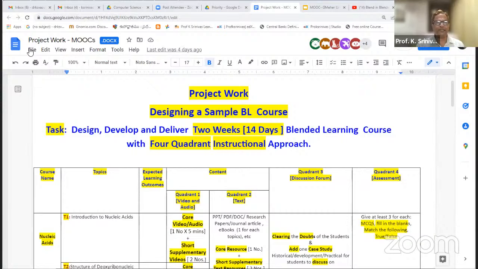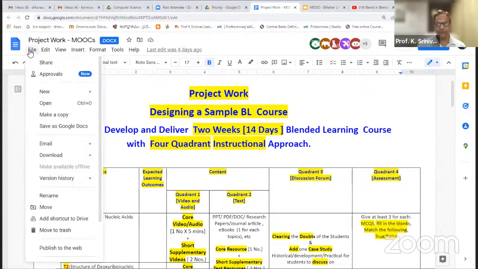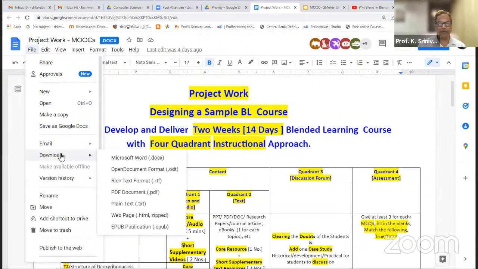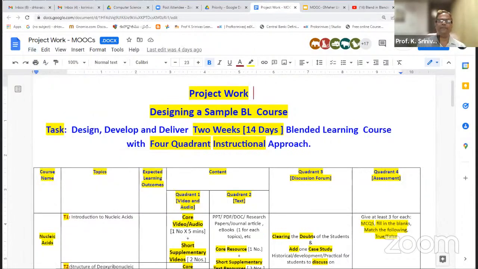Just go to the File menu. There is something called Download here, and you can download it, either as a doc file or any other option. It's better to do it in the doc file itself. There are many such files I'll be sharing, and these files are available in my drive only. Once you download, kindly let me know so that I will proceed further.